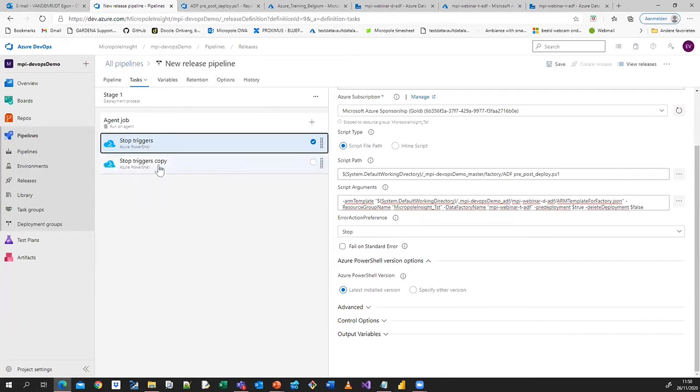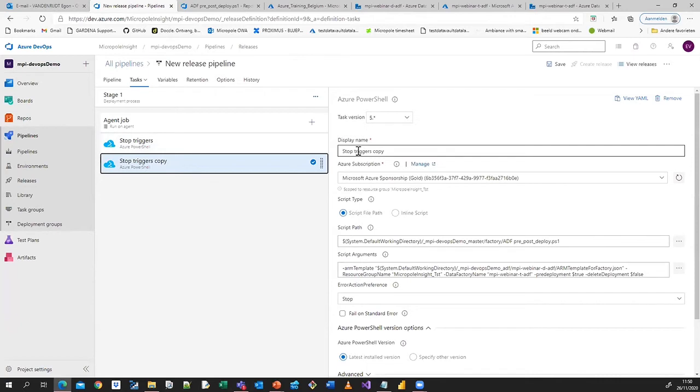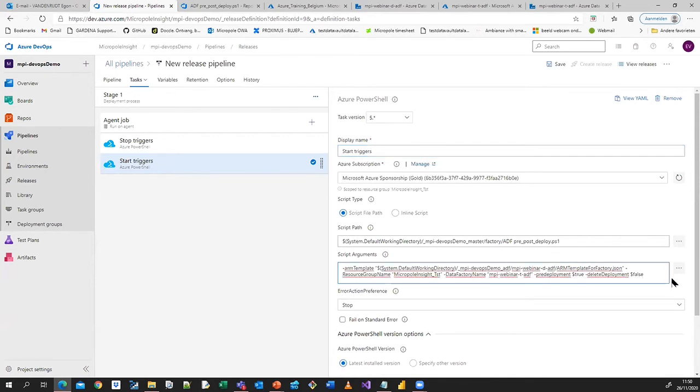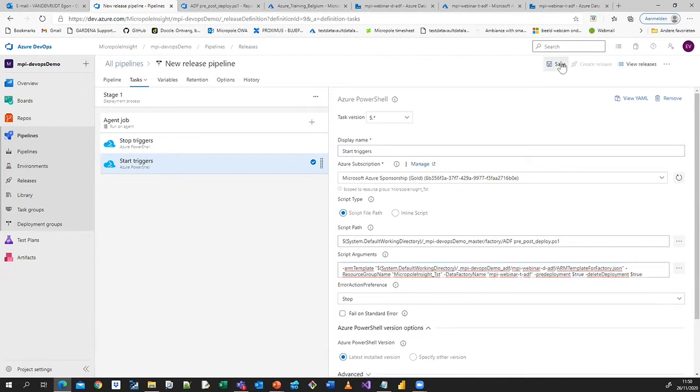So I clone this one. We can rename it and say this is the start triggers. All the other parameters are the same. The only thing that is different is that the delete deployment is set to true instead of false. Voila. So we can save this one too. Then, of course, we stop and start the triggers.